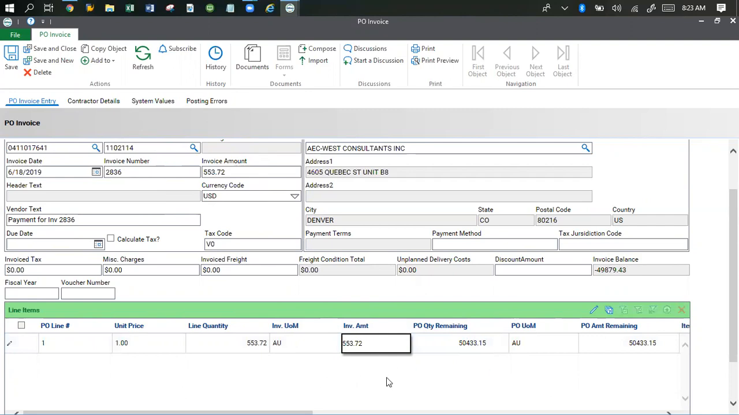Now that's all the coding, that's the coding on a PO invoice. We don't have to provide the cost center, the function area, the project number, any of that stuff because that's all tied to the PO. So we are literally putting in the quantity amount and the invoice amount.